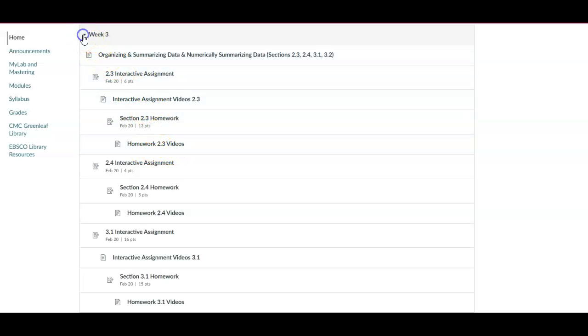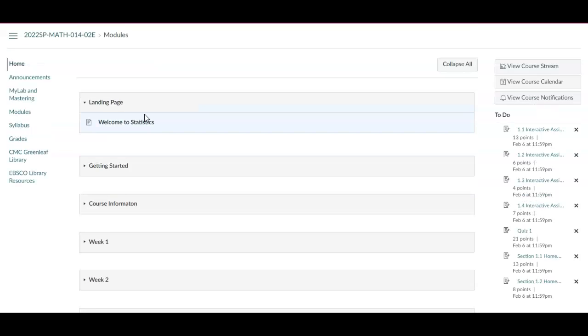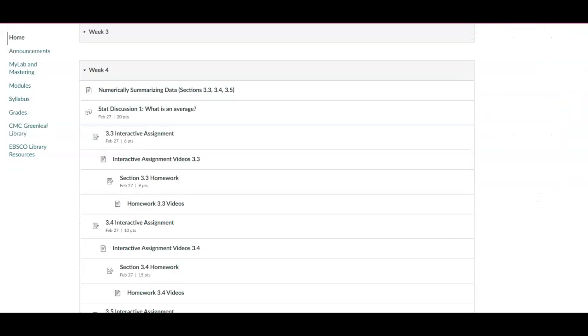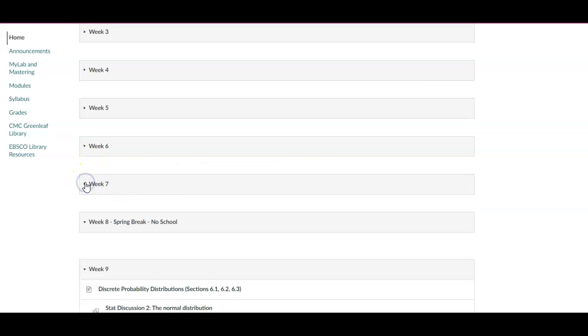Now when we get to week 4, you will see that again we have our weekly outline, and then what we start in week 4 is Stat Discussion 1. So again, this is something that you want to make sure that you're paying attention to, what is on the syllabus and what should be completed. And then again, there are your assignments. So again, this is your weekly navigation through the course.